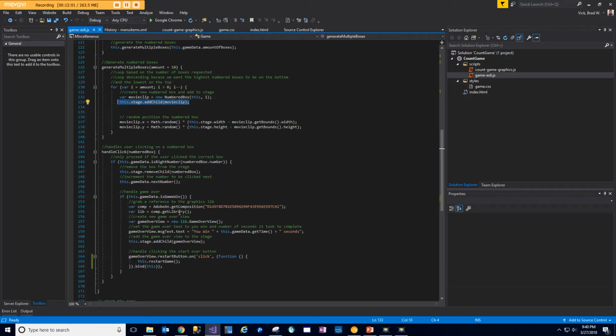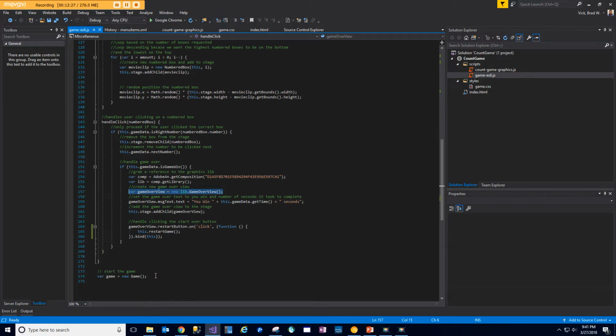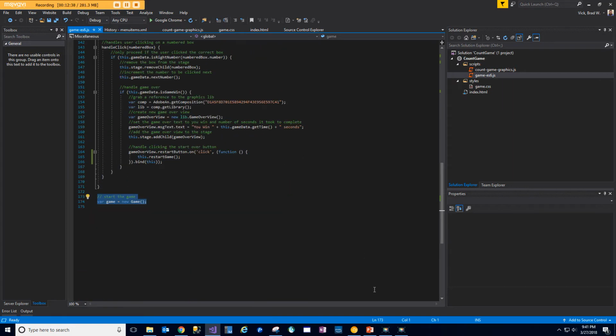If we won, we again get a reference to our graphics library. We're going to display the game over graphic, and we're going to set the message on there to "You win," and then the number of seconds that it took to play the game. And now we're going to add that game over view to our stage. On our game over view, as you'll see, there's a button where they can click to restart. If they click restart, then we call restart game and start a whole new game. And this is what starts it all off. We create a new game here, which calls our constructor. So that's the code. Not a whole lot to it. It's a pretty simple game.